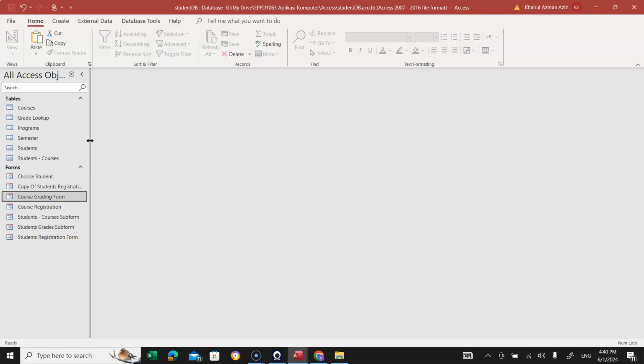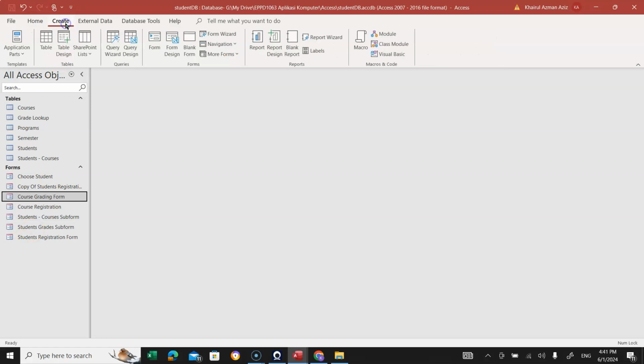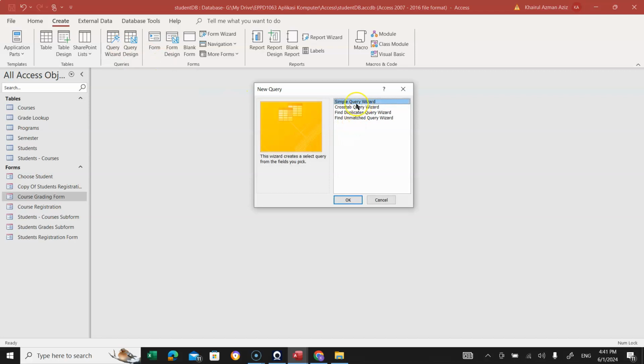To do that, the first part we need to do is create a query. We need to ask the database for certain information that we can use to create our report. So first, we want to create a query. Click on Create, and Queries, we have this here. Let's use the query wizard. We have a simple query, a crosstab query, a find duplicates query, or a find unmatched query. We're going to use the simple query wizard.